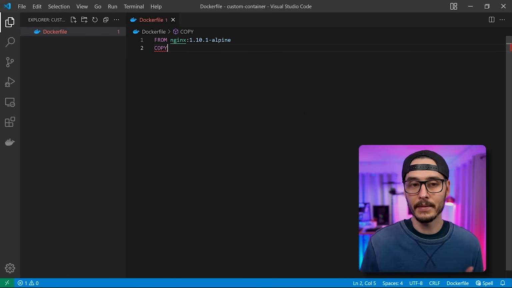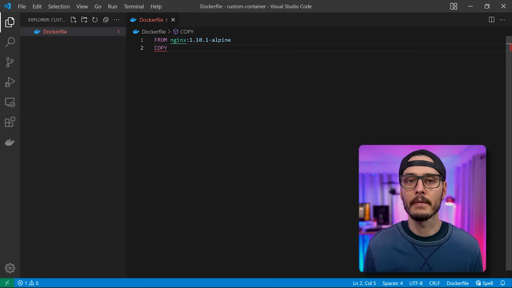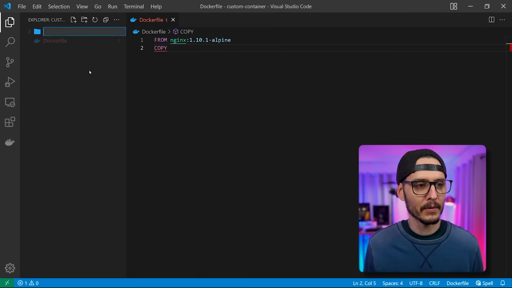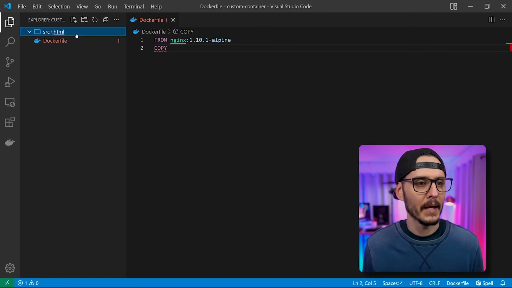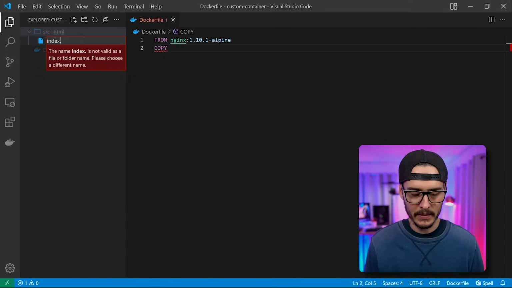So for us, that means copying in our website or some static pages for this to serve up. We haven't created those yet, so let's create them real quick. First, let's create a source folder. And in this source folder, let's create a new folder called HTML. And in here, let's create an index.html.